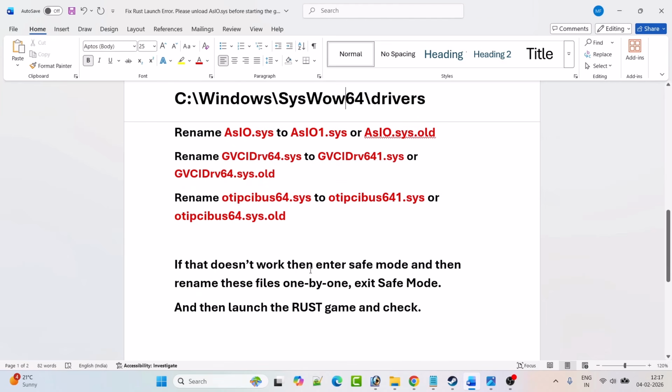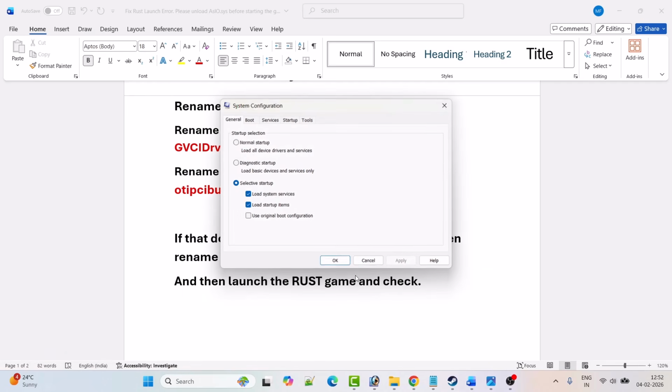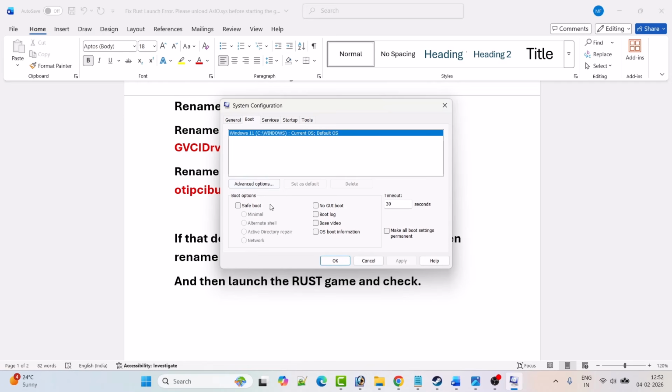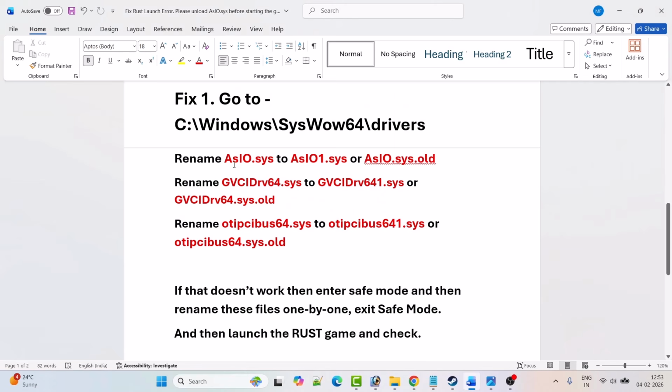Now if your problem is still not solved, then enter your PC into safe mode and then rename these files one by one, then exit the safe mode, and then you can launch the Rust game and check. To enter safe mode, press Windows plus R and in the run box type msconfig and then click on OK, and then go to the boot section and tick safe boot, then hit apply, then OK, and then you will see this option restart. Click on restart. This will restart your system into safe mode, and after entering the safe mode, you can rename these files one by one to these names accordingly, and then exit safe mode.